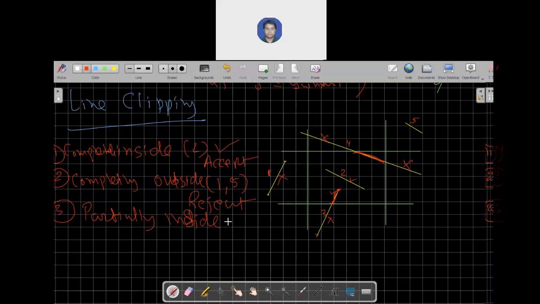If it is partially inside, like case number 3, where some portion of your line is inside, you just apply the clipping operation. So you will clip. In the case of line 3 and line 4, we need to clip, so we apply the clip operation. You always have 3 cases: accept, which means completely inside; reject, which means completely outside; and if it's partially inside and some portion of your line is outside, you apply the clipping operation.